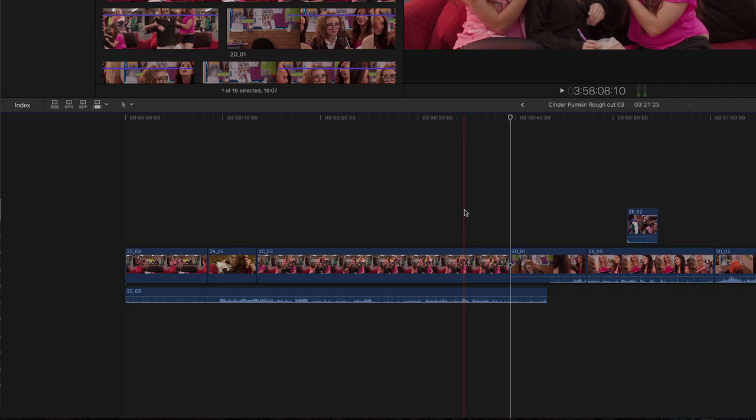You can also select the Trim tool from the Toolbar Edit pop-up menu. Using the Trim tool, you can hover the mouse over the center of an edit point to get a roll trim cursor. Click and drag left or right, and Final Cut Pro will move both the out point of the previous clip and the in point of the next incoming clip simultaneously, effectively shifting the edit point without changing the overall duration of the project.